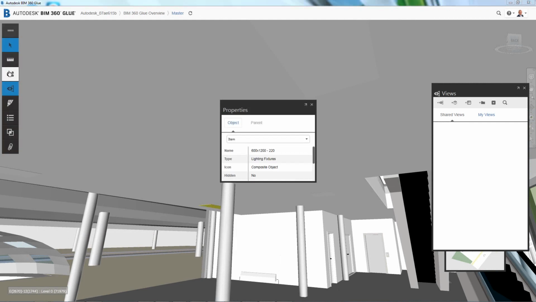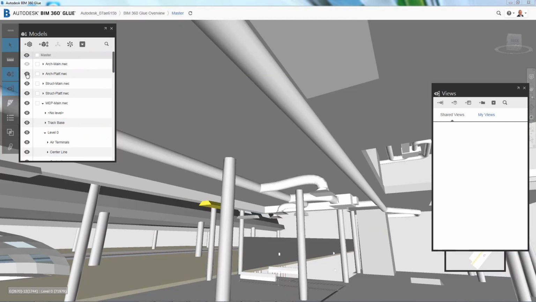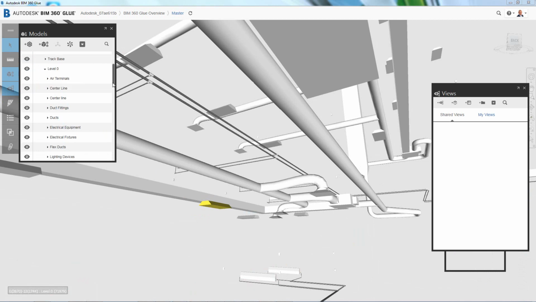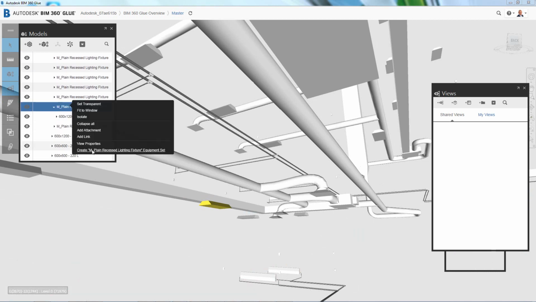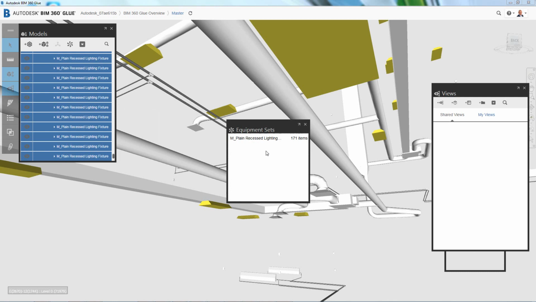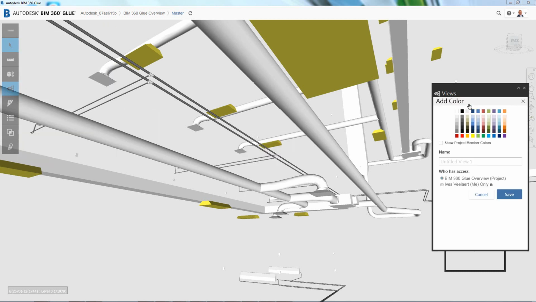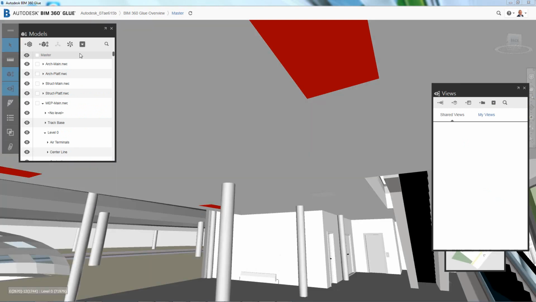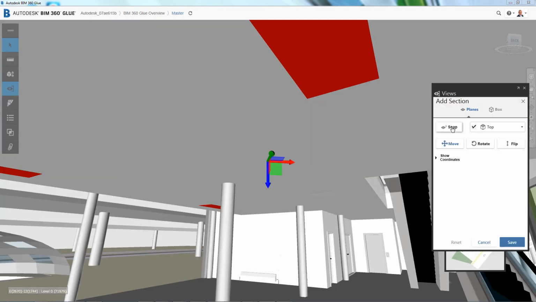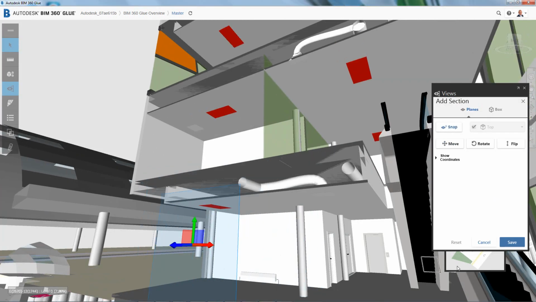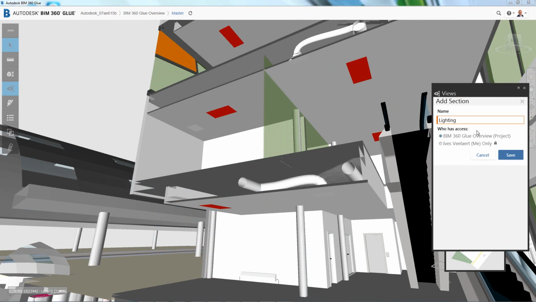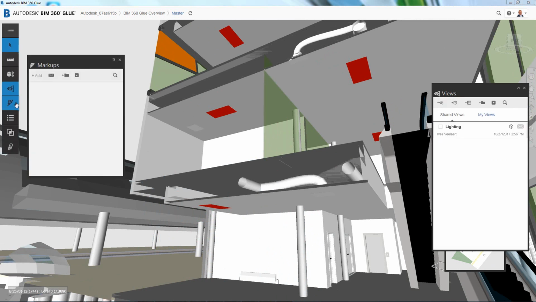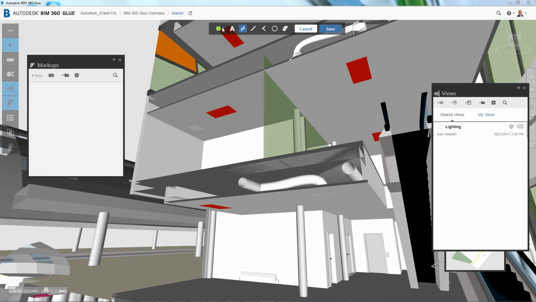Now that the disciplines have been merged together, let's start coordinating. As BIM 360 Glue comes with a full-fledged 3D navigation engine, it is easy for us to virtually inspect the building, highlighting areas of concern, marking up specific views, section the model, and even change the color on objects. We can even organize these views and markups in an organized folder structure.